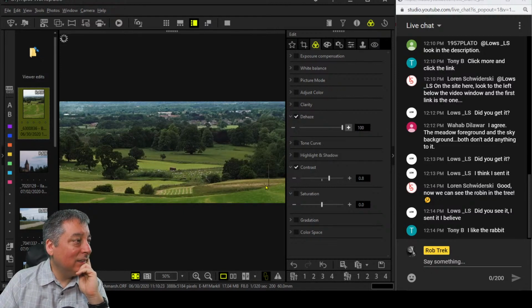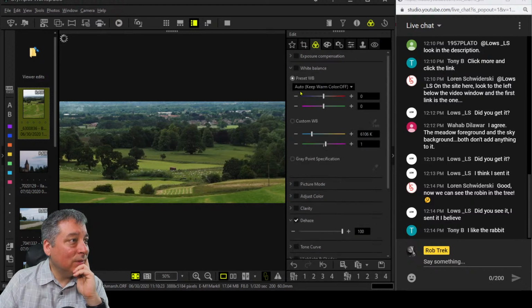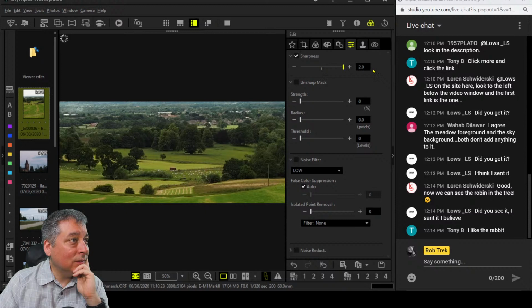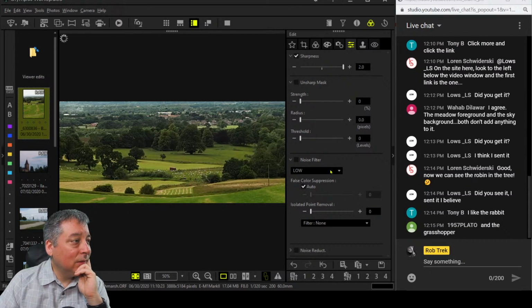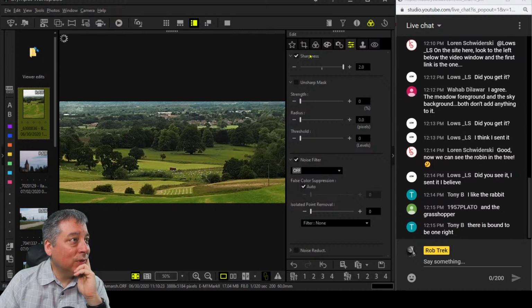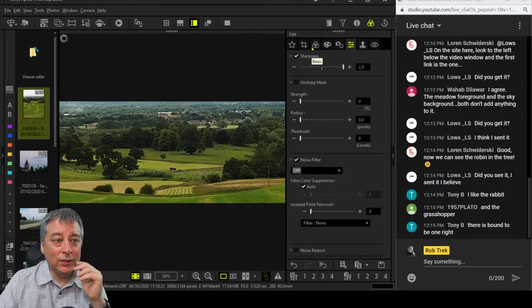Now let me just warm it up a little bit. I think we're like 90% there. Yeah, and then let's throw some sharpness back in. We can turn off the noise filter. We don't need that because you're at ISO 200.